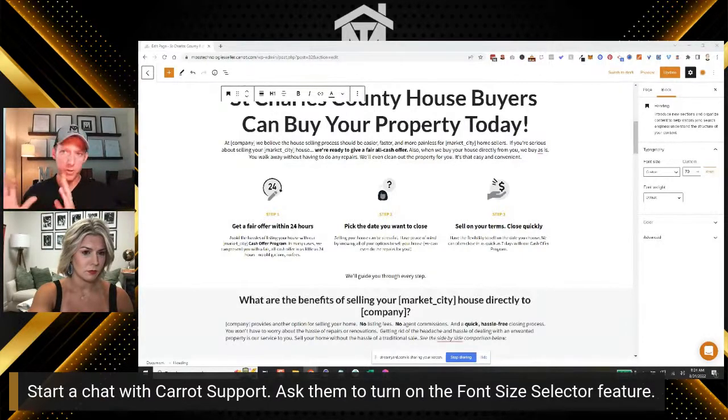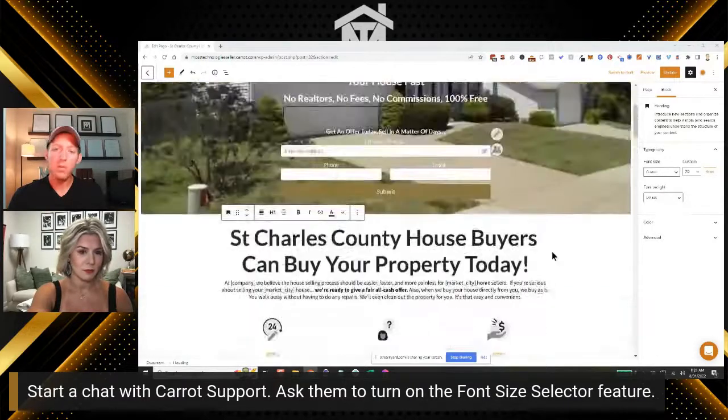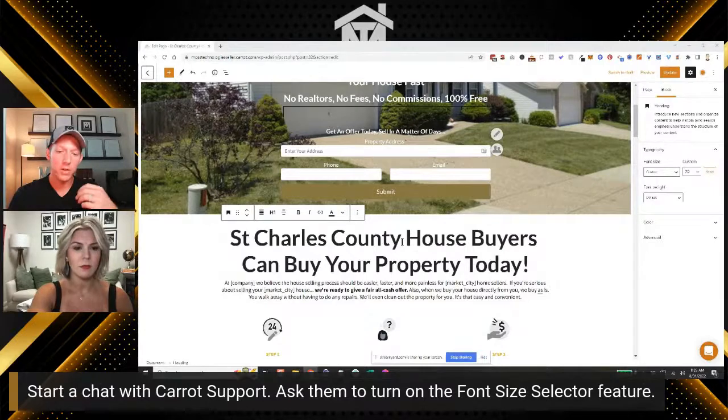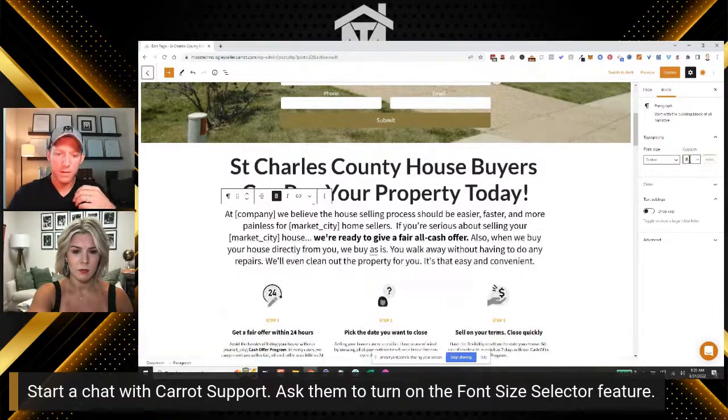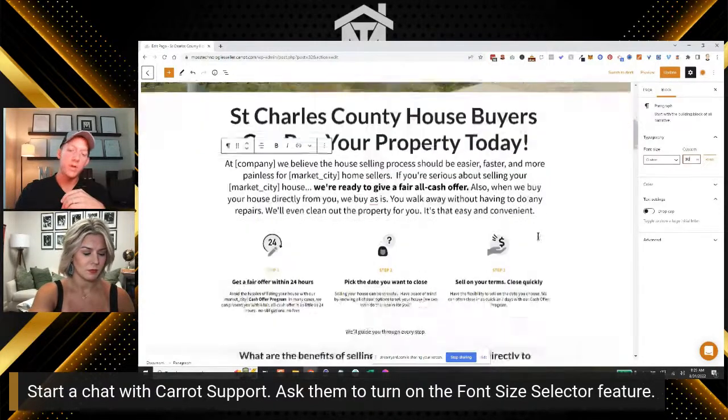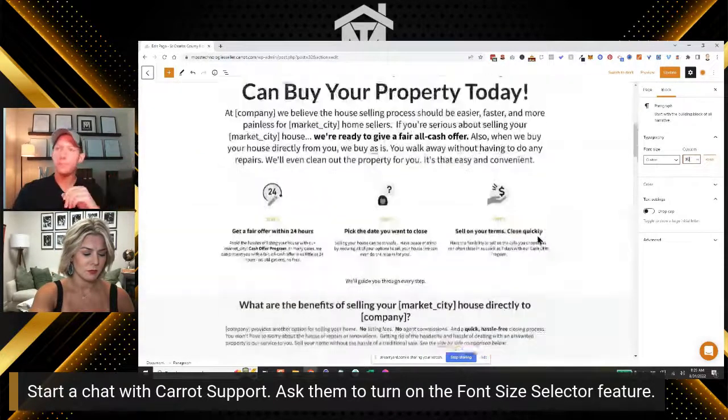You just start a Carrot support chat with them. Ask them to turn that on, and they will turn it on. It takes all of like 5 seconds to do. So very, very simple, but this will help you guys not screw up your SEO when you're trying to change all these different font sizes. You can click on just about anything, come in here and change different fonts. So you can really play around with it and change all the different sections of your site.